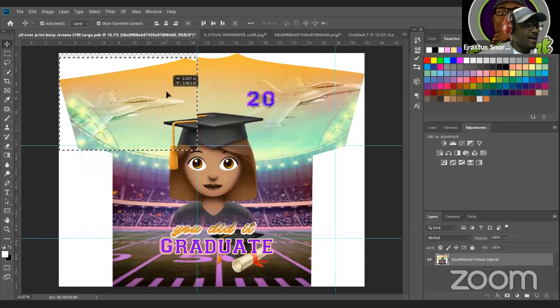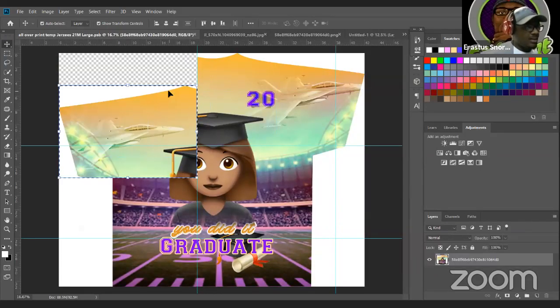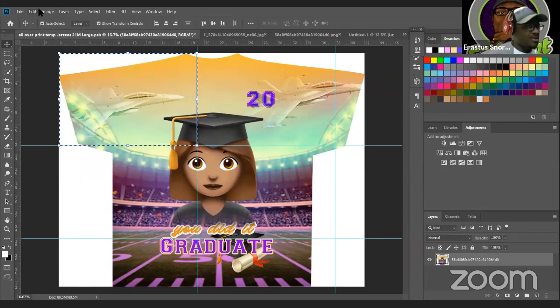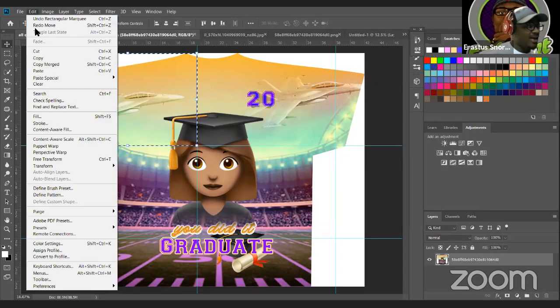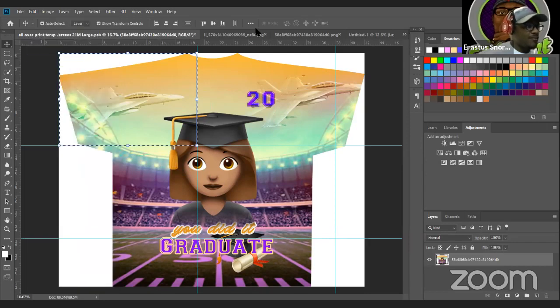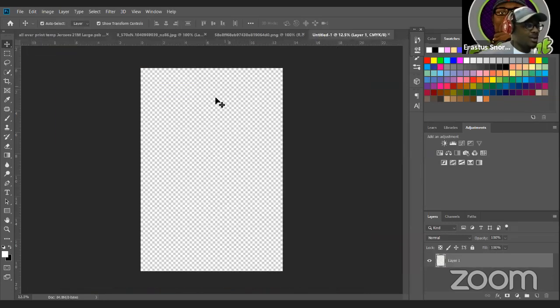So now you can copy this. I'm going to put it back in position. It's highlighted. I'm going to go to Edit, Copy. And now I'm going to go to my new layer here. I'm going to drop it in there. Control V.